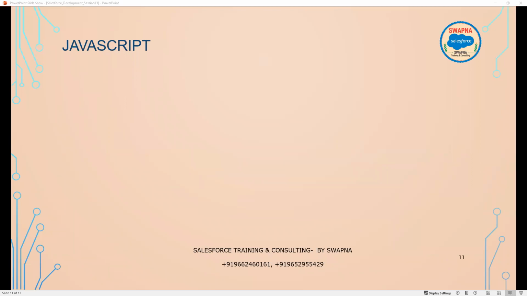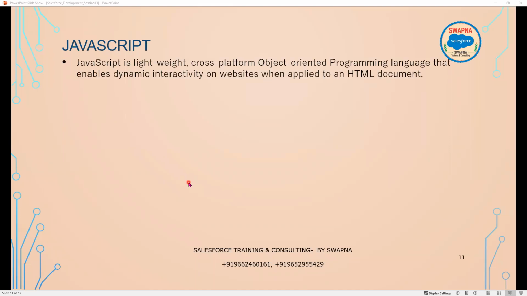It's a basic logic. We use JavaScript in Salesforce for a basic calculation, a basic validation, a rendering, or very basic information. JavaScript is a lightweight, cross-platform, object-oriented programming language. What it will do is enable dynamic interactivity on the website when applied to an HTML document.